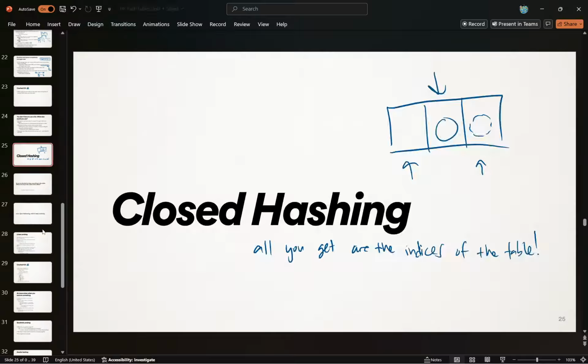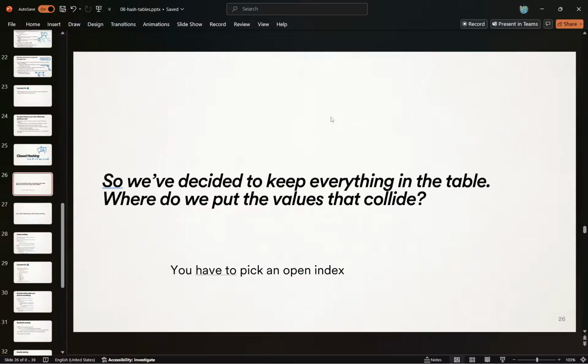So that's closed hashing. We have decided to keep everything in the table. Every index holds a single key value pair. How do we deal with collisions? There's only one way, right? You have to find another open index. Go looking for one.